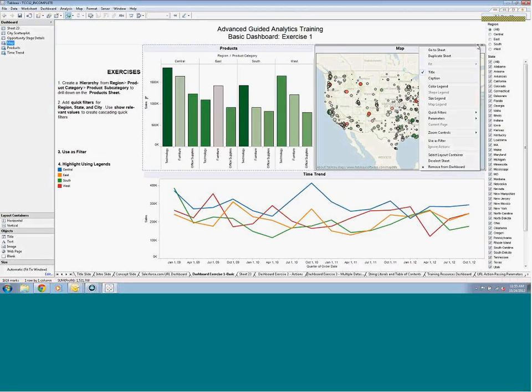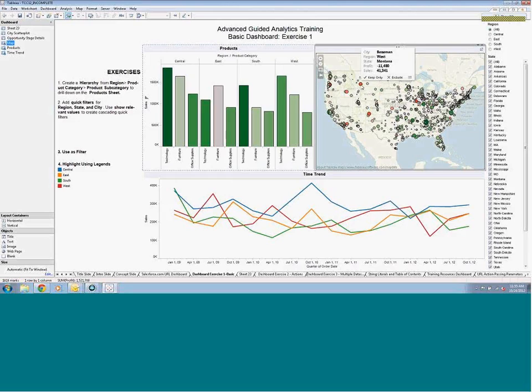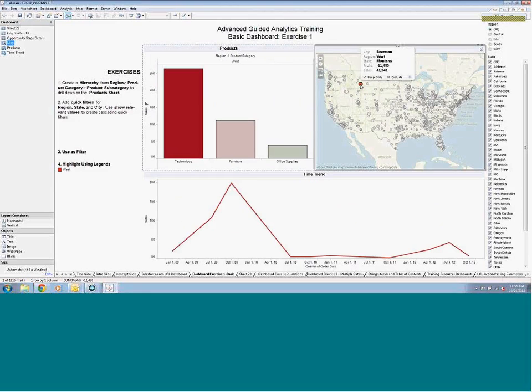So this is a shortcut in Tableau to simply choose this drop-down arrow and choose use as filter. So now when I make a selection here in Montana for Bozeman, notice how each of my other visualizations are now going to update when I make that selection.